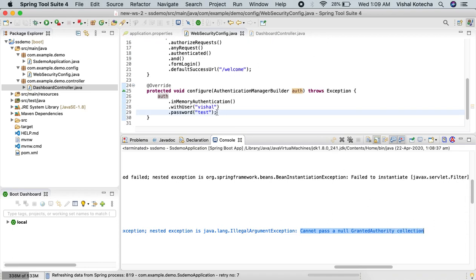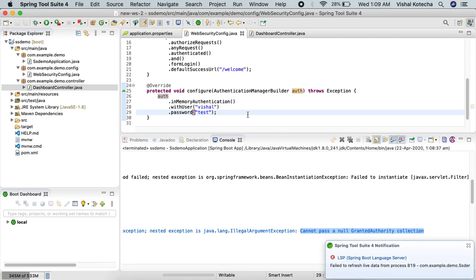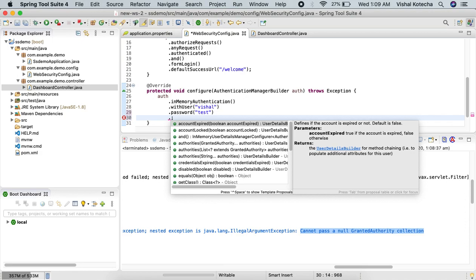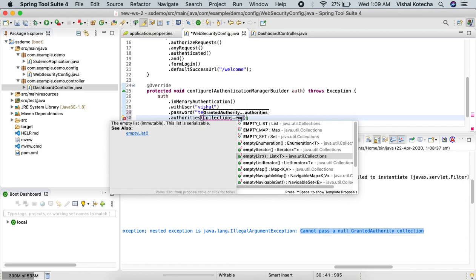What does this mean? It means that whenever Spring Security allows us to perform authentication, it needs some sort of granted authority collections, meaning the set of roles. So normally in any web application there are several roles like admin, user, moderators, and so on, correct? So now we need to specify the granted authorities. As of now I don't want to give any authorities because that's not my scope as of now. So what I'm going to do is I'm going to say collections dot empty list.